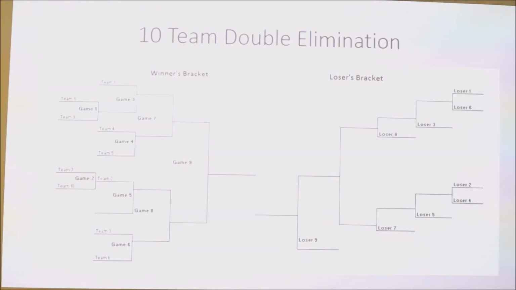If you had a 10-team double elimination, you would set the winner's bracket up just like you did for the winner's bracket earlier, but you would have the play-in of 1 and 6 and 2 and 4. So over in the first part, you have a game 1, and let's say that team 8 lost game 1. You would move them to the loser's bracket, but they would not play the loser of the game 2. They would play the loser of game 6.